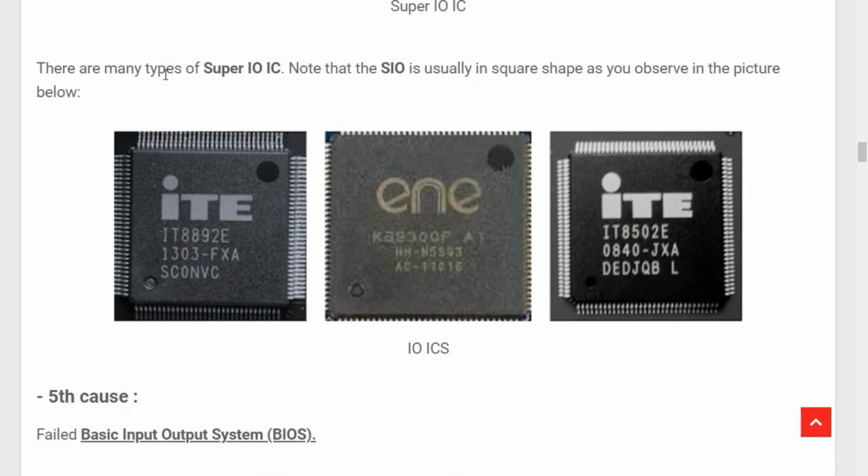So there are many types of Super IO. Note that the SIO is usually in square shape. You will always find the SIO in this form, okay, as you observe in the picture below. Always you will find the SIO in this shape, and of course, this is a very common SIO, ITE and ANA.